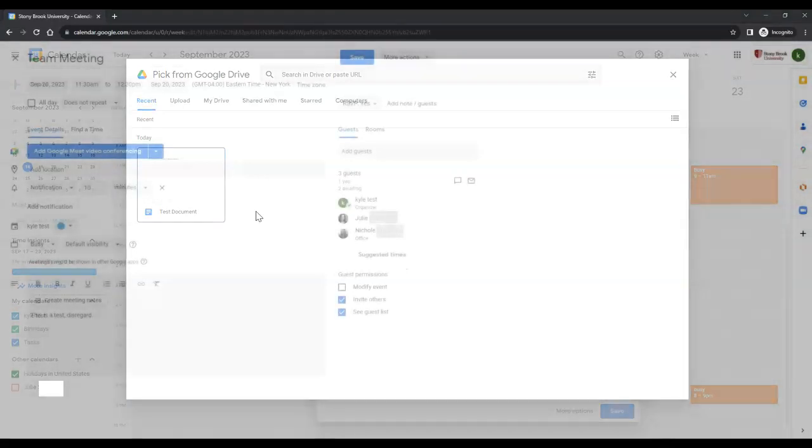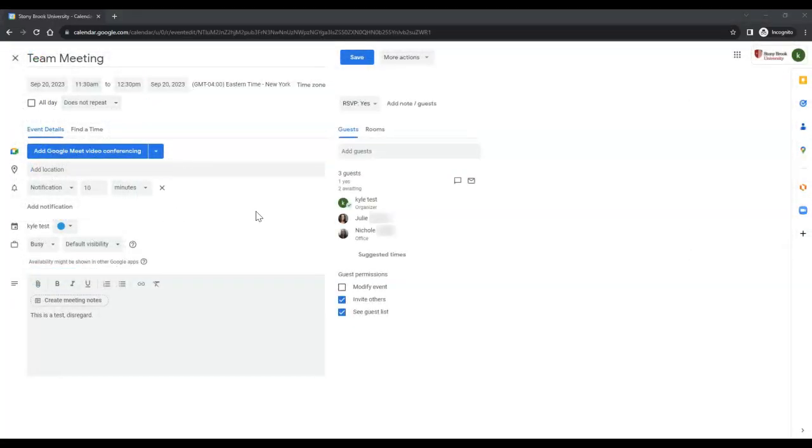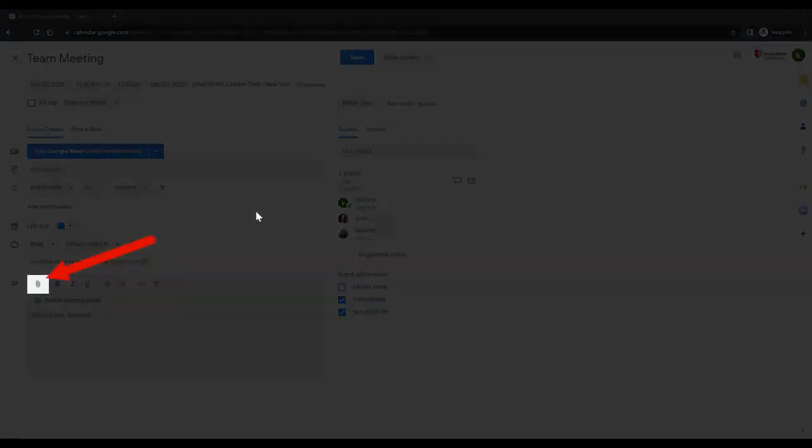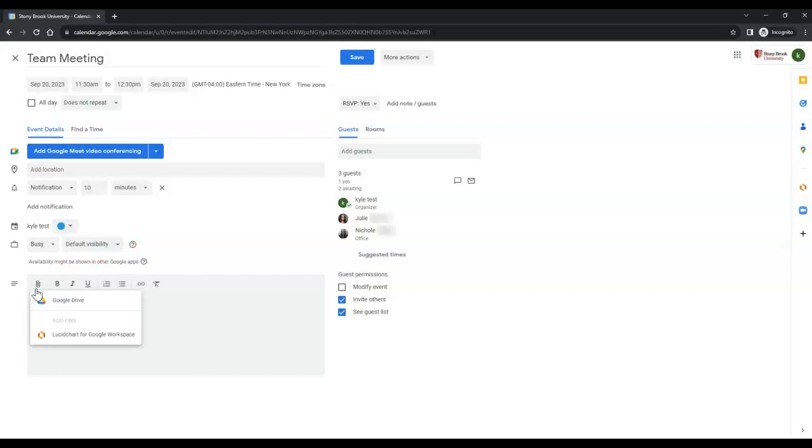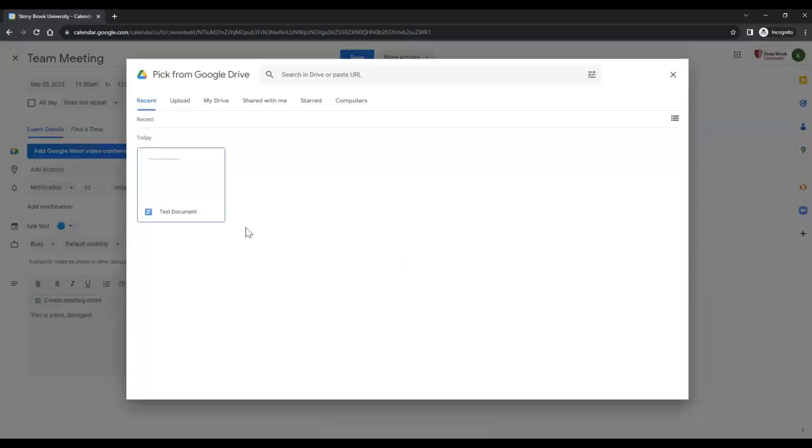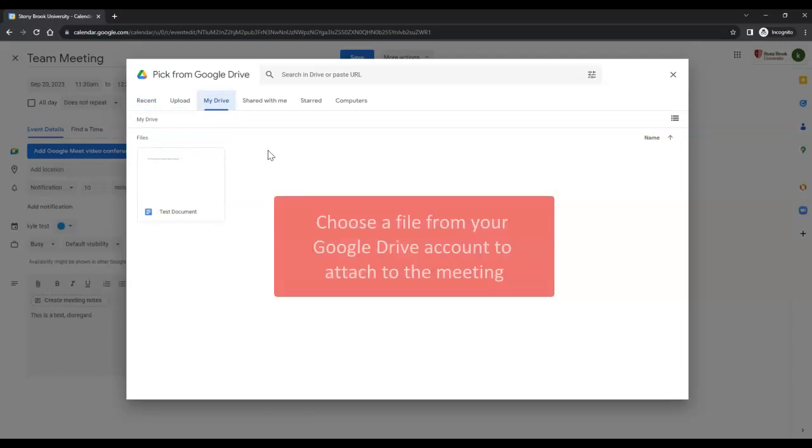If you're editing an event that already exists, you can get to the same attachment area by selecting the paperclip icon. And then from here, you can select Google Drive. After Google Drive is clicked, regardless if you're creating or editing an event, you can choose a file from your drive to attach to the meeting.